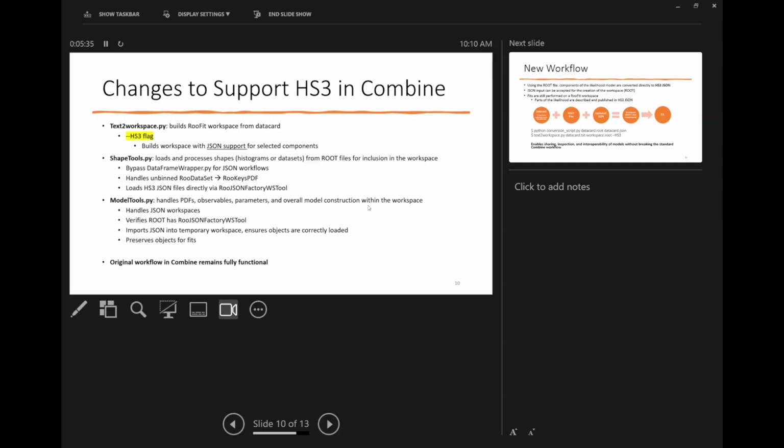Some of the changes I made to the shapetools file are to properly handle a JSON file reference, as well as specialized handling for unbinned root data sets using root keys PDF. And the biggest change is that it can load HS3 JSON files via a tool, so shapes can come from JSON instead of root files now.